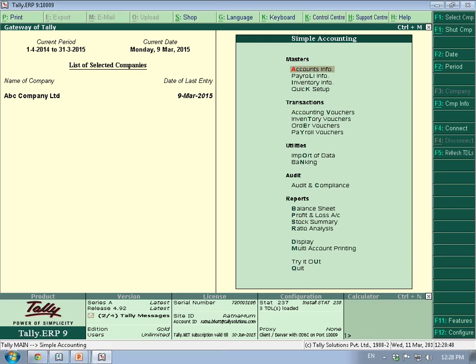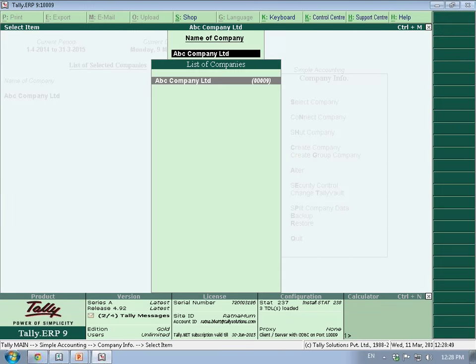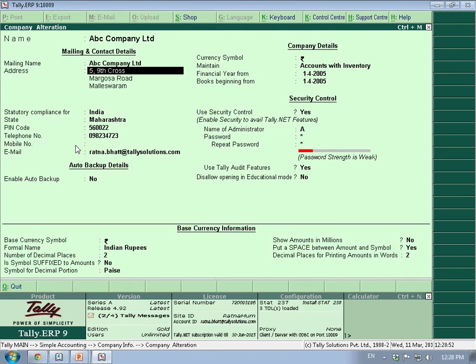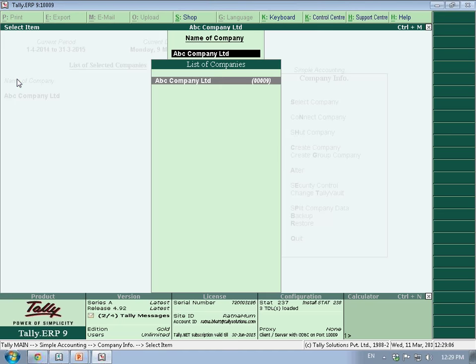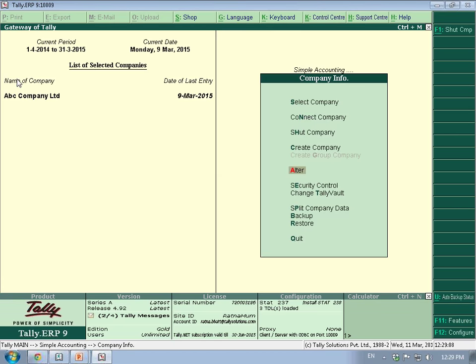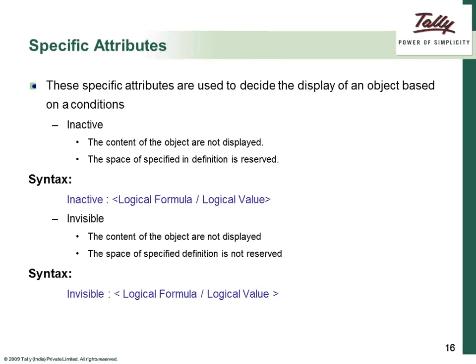Here, alter, company alter. You see on the left hand side, the space is maintained. This is the behavior of inactive, whereas if it was invisible, the space wouldn't have been there.